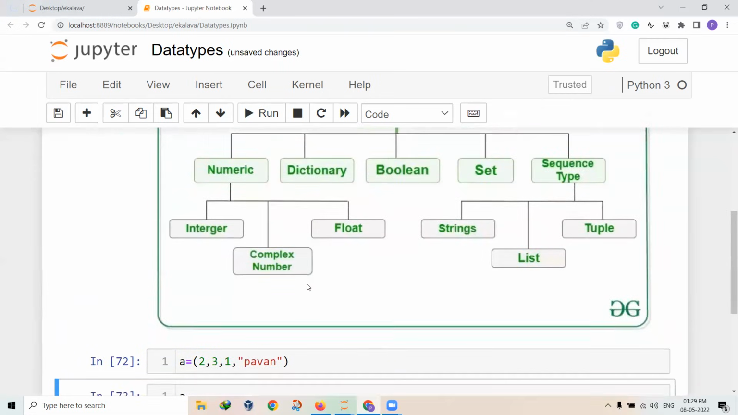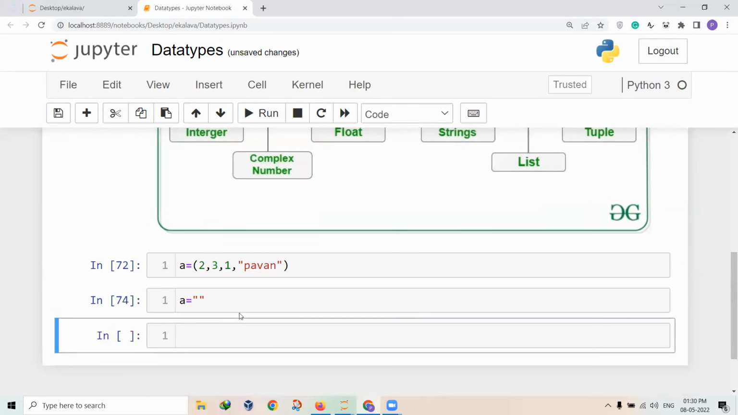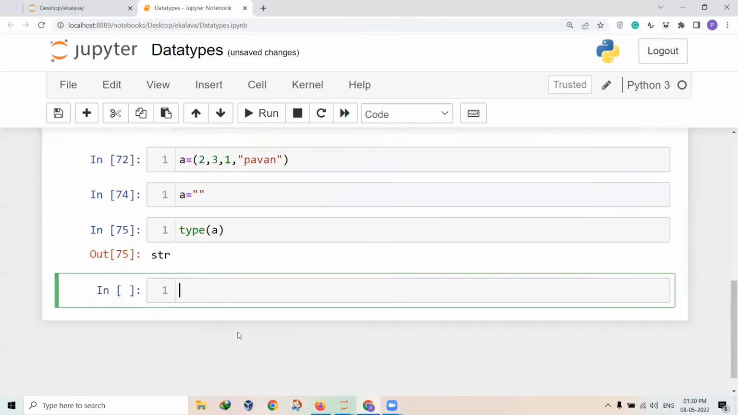Next data type in sequence, this completes the sequential data type. Sequence is nothing but collection of elements in an ordered manner, which can be of same data type or different data type. The difference is in strings. To declare a variable as string, we use double quotes. You can see here, the element A is a string.